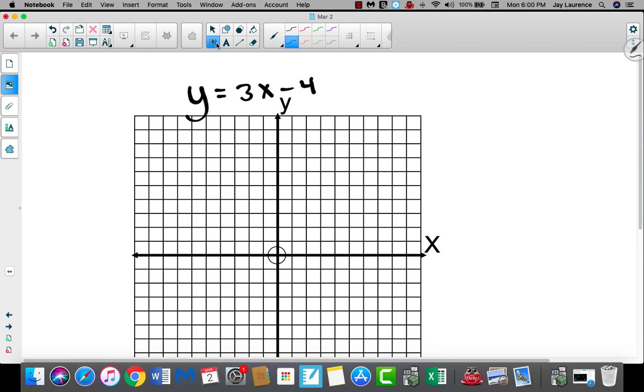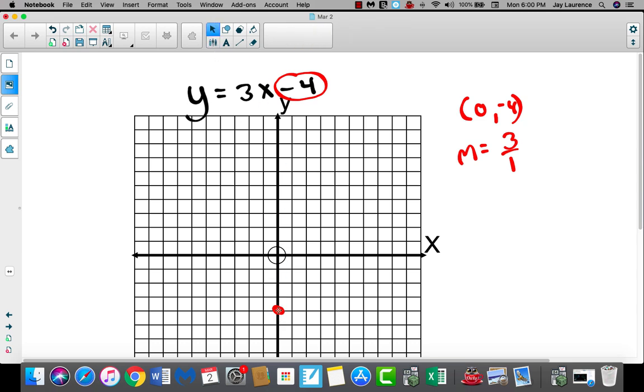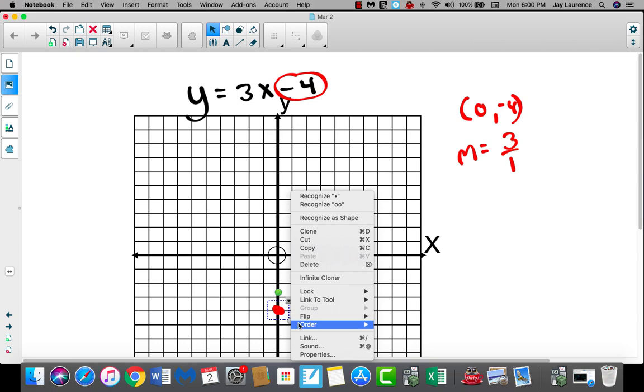Now, I'm telling you, I know the y-intercept. The y-intercept is -4. So the point (0, -4) is going to be on this graph. 1, 2, 3, 4. There you go. (0, -4). And the slope is 3, or 3 over 1. So watch, from here, I'm going to count 3 over 1. Okay, up 3 over 1.